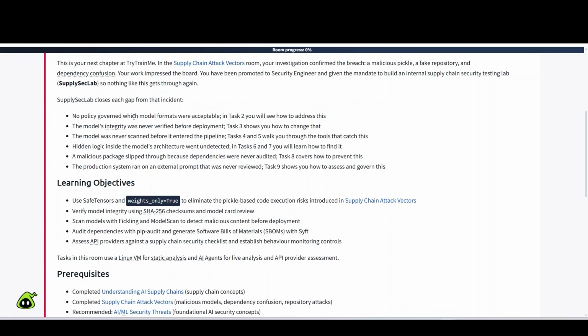No policy governed which model formats were acceptable. In task 2, you will see how to address this. The model's integrity was never verified before deployment. Task 3 shows you how to change that. The model was never scanned before it entered the pipeline. Tasks 4 and 5 walk you through the tools that catch this. Hidden logic inside the model's architecture went undetected. In tasks 6 and 7, you will learn how to find it. A malicious package slipped through because dependencies were never audited. Task 8 covers how to prevent this. The production system ran on an external prompt that was never reviewed. Task 9 shows you how to assess and govern this.